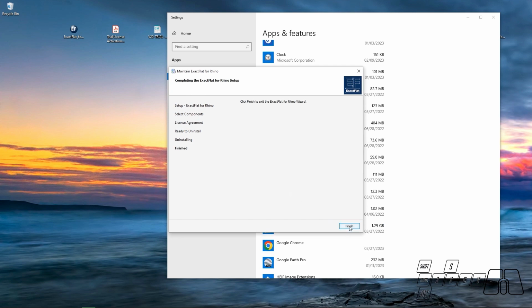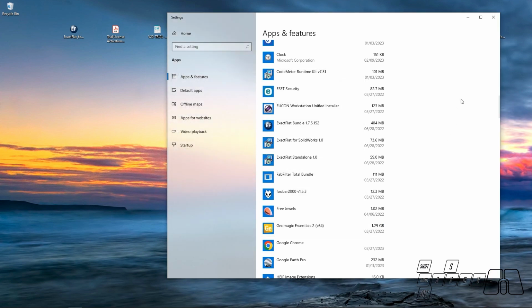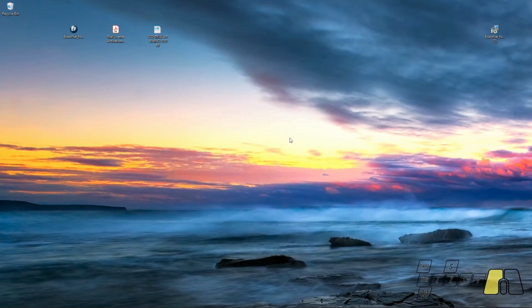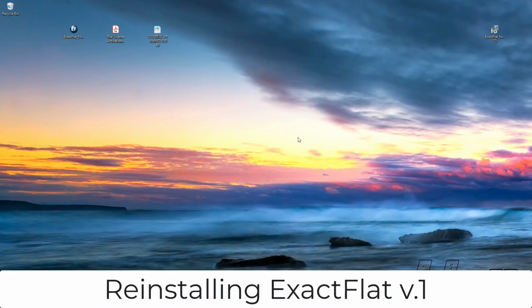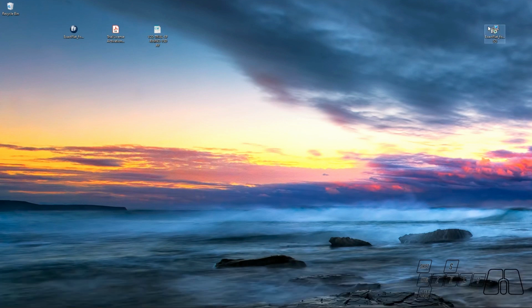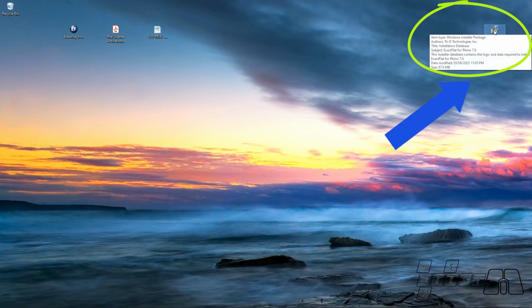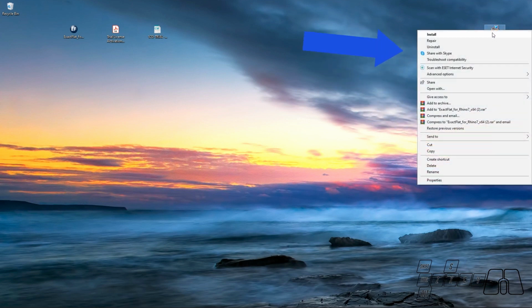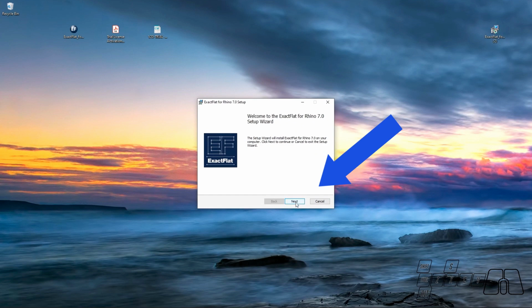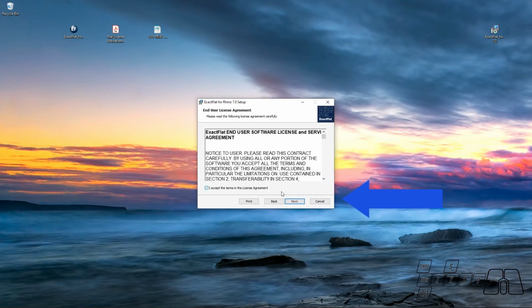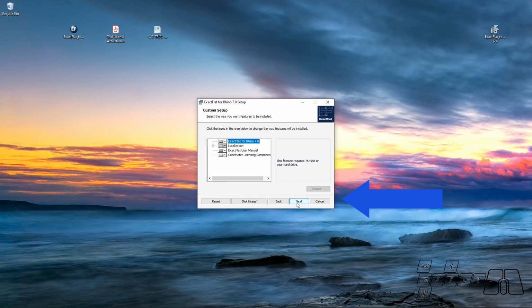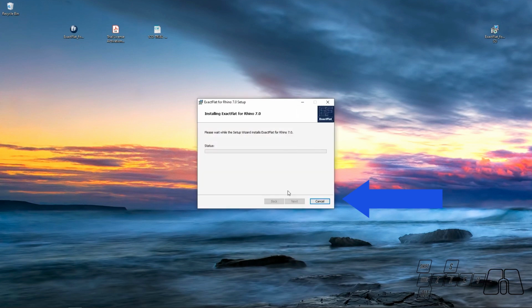And now that we have finished uninstalling ExactFlat, we can install ExactFlat v1 back again. In this case, I've got my ExactFlat v1 installer over here. So I can just right-click on it, install, and then hit next, accept the terms of the license agreement, next again, install it back. I'm going to hit yes when asked.